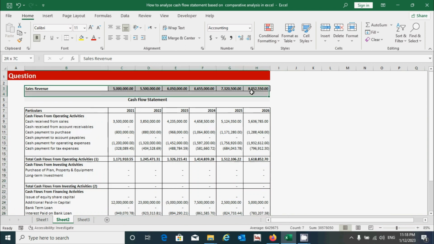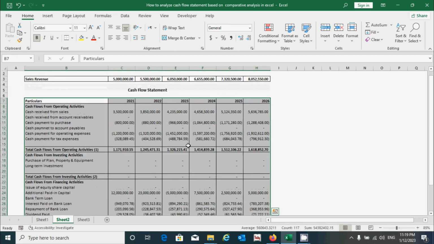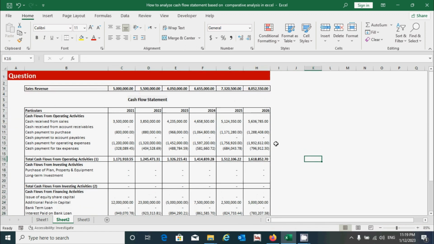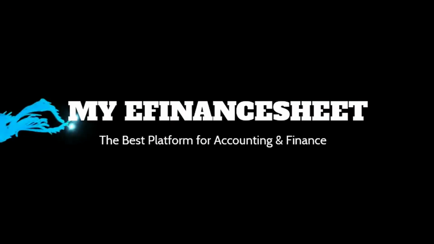Actually the sales revenue isn't required for the preparation of the comparative cash flow statement. However, I have kept it because I copied it from the common size cash flow statement, which requires the sales revenue. So this is our main data, and based on this data we will prepare the comparative cash flow statement. Without spending more time, let's get started.